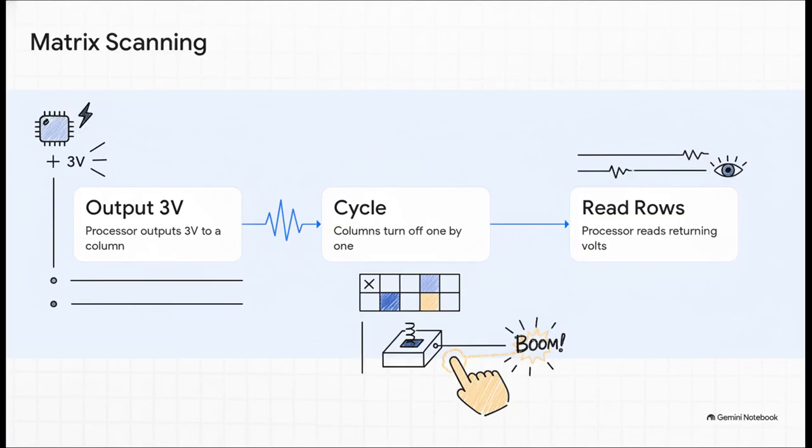Now, to read this grid, the keyboard's microprocessor performs what's called matrix scanning, and it's basically playing a microscopic high-speed game of Battleship. The processor applies 3 volts to a single column. It then reads all the rows to see if any of them are receiving that 3-volt signal. If not, it turns that column off, moves to the very next column, applies 3 volts, and checks the rows again.